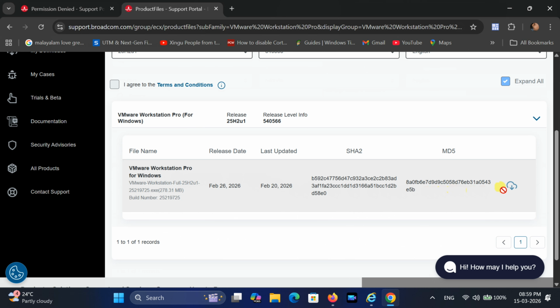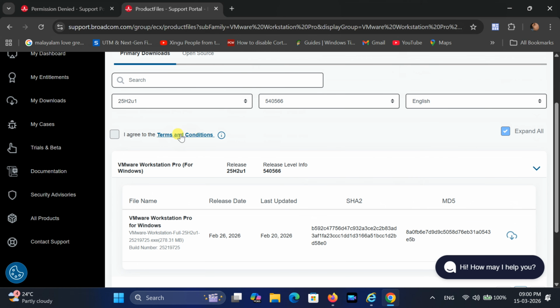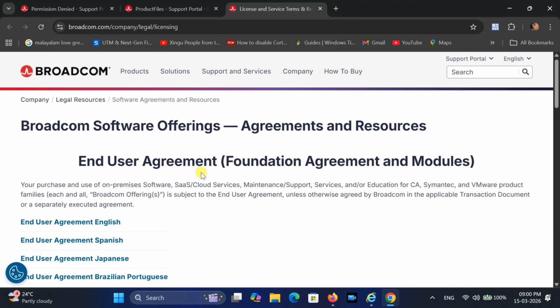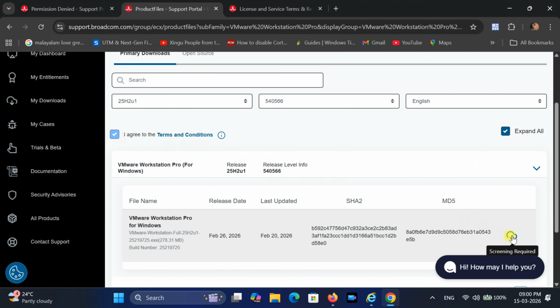Now the download icon and the accept terms and conditions checkbox are disabled. Just click on Terms and Conditions. Now it will be enabled. Check the box, I agree. Now click on the download icon.